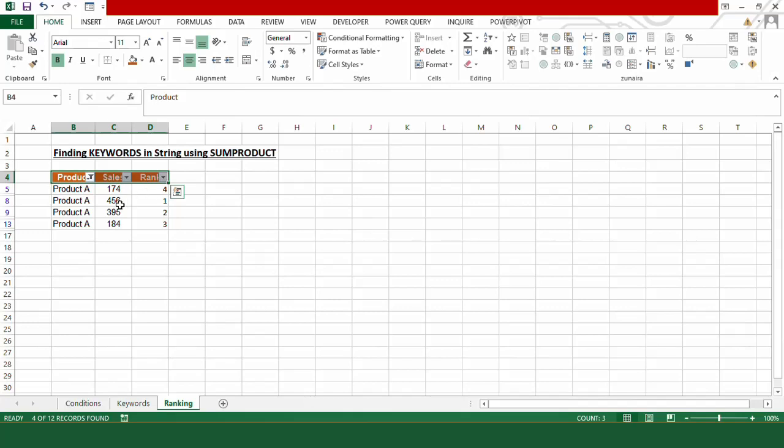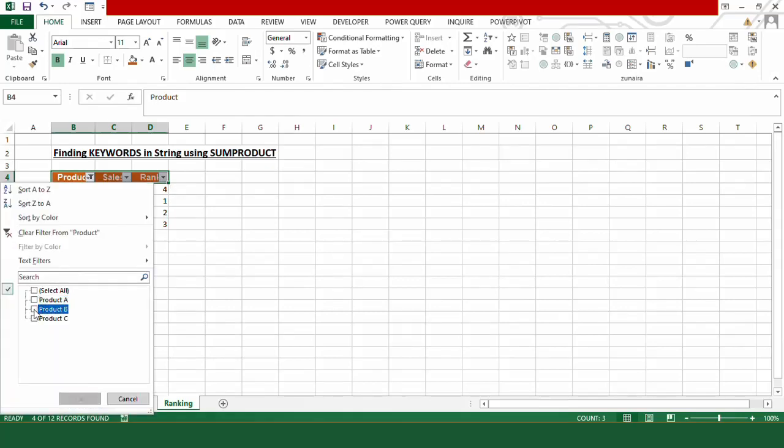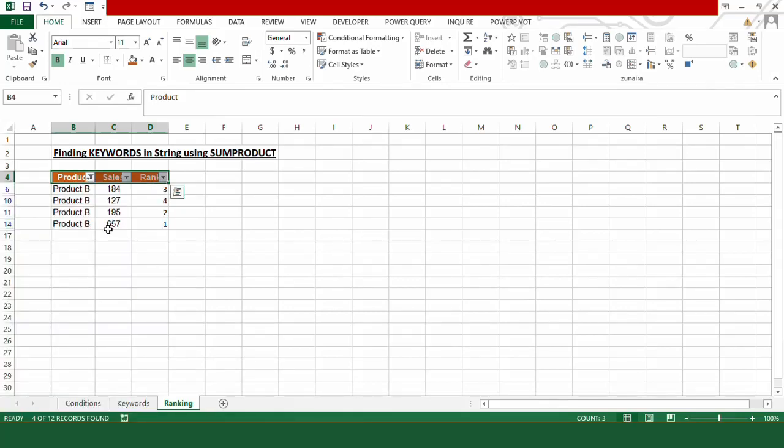For product A, 456 has the highest rank, that is rank 1, 395 has the second rank, 184 is third and 174 is at fourth number, right? If we check for product B, then we have 657 at the first rank, 195 at the second, 184 at the third and 127 at the fourth. So this is how you can use the SUMPRODUCT formula for different applications.